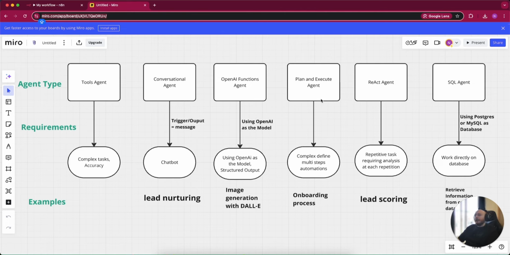You have the plan and execute agent. So that's more when you have a predefined process or pipeline where you go through each step one by one. For example, an onboarding process. It could be for leads, for customers, or for your team. So you want the AI agent to go through each step one by one and wait until a step is completed before going to the next one. So here you use this agent.